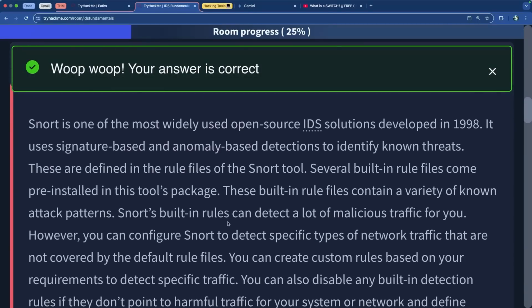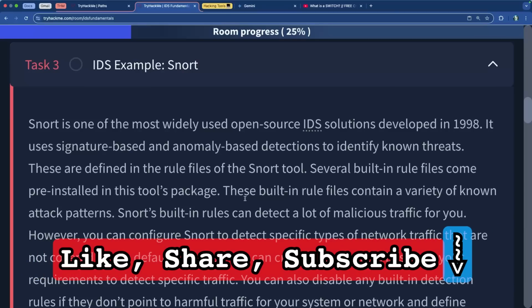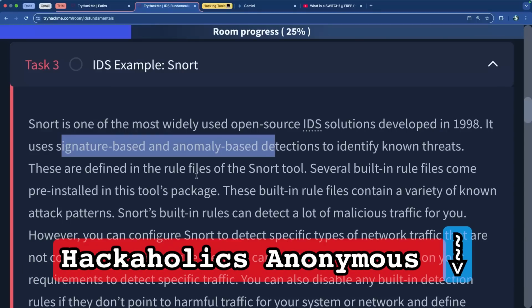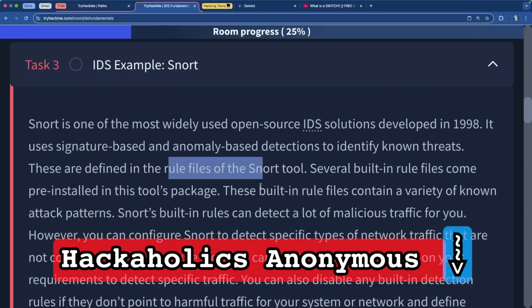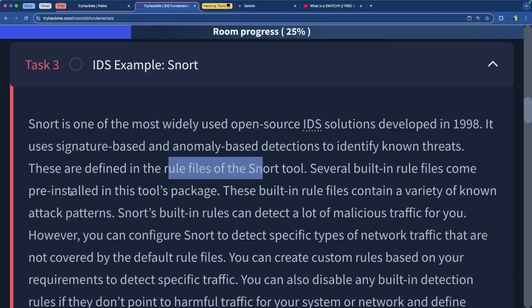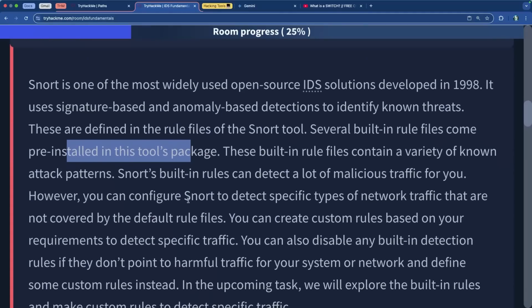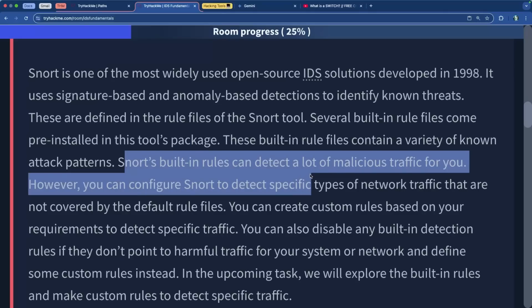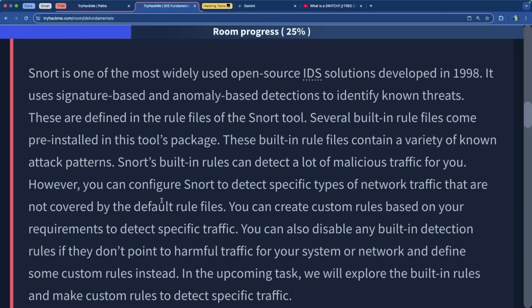Let's talk about Snort. Snort is a very popular IDS. It was developed in 1998. It actually has signature-based and anomaly-based detection, and these are done in the rule files that come with Snort. When you install it, there are several rule files that come pre-installed in the package, and these files contain a variety of known attack patterns, also known as signatures, right? So Snort's built-in rules can detect a lot of malicious traffic for you.